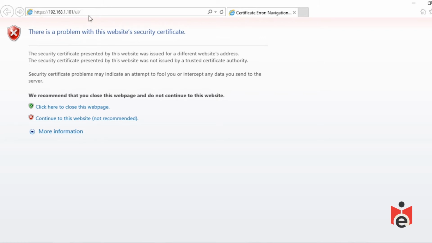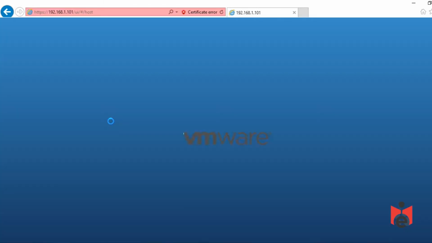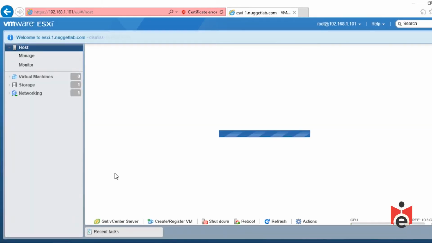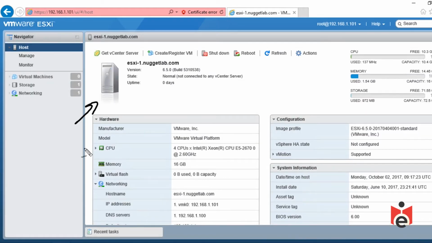So for the purposes of the demo, I'm going to go ahead and click right here to continue to this website. It gives us the login screen for that specific ESXi host. So I'll go ahead and log in by supplying the username and password and clicking login. And that's taken us to the management interface right here for this specific ESXi host as part of a vSphere environment.